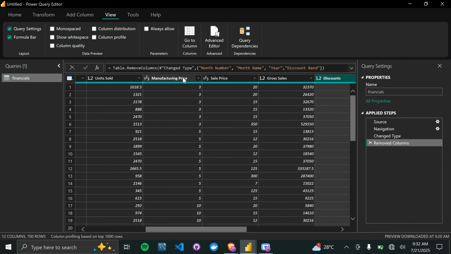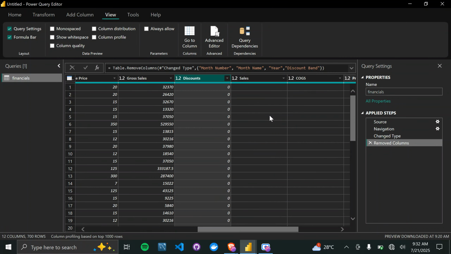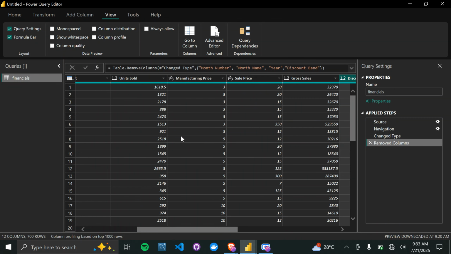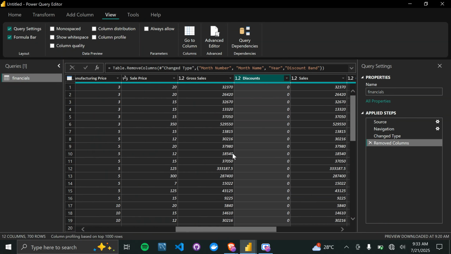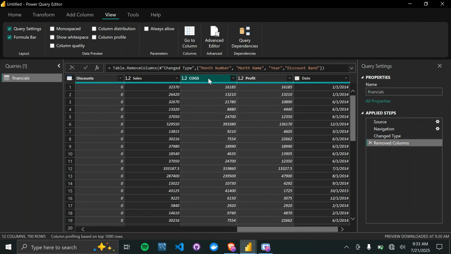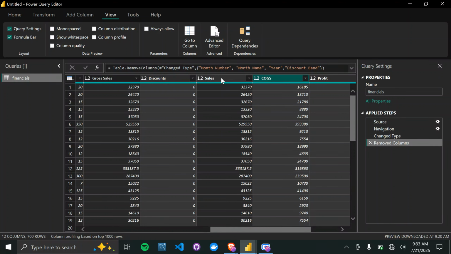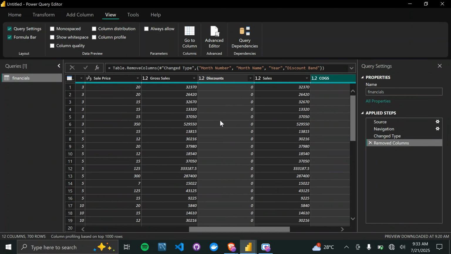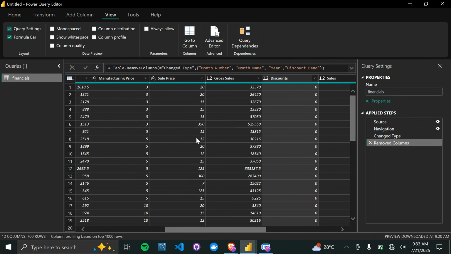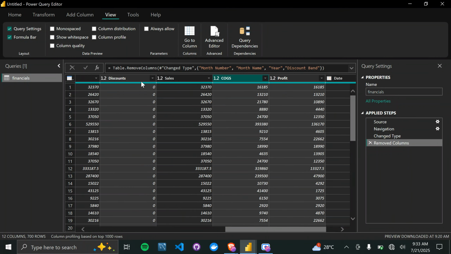Actually, there are more things. For example, cost of goods sold is going to be manufacturing price multiplied by unit sold. That's going to be cost of goods sold, COGS. So we can also remove COGS, and we can, like I said, remove discounts. Then gross sales is going to be gross sales is going to be no, we should not remove discount. Let's leave discount.